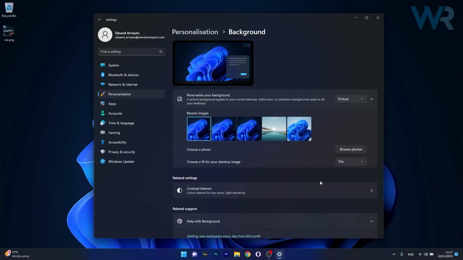And if you see that there's no problem with the default image from Windows, then you might have a problem with your own image. So make sure to find out if there's something wrong with your image. It's either the resolution or the format is not proper, which means we can move on to the next solution.